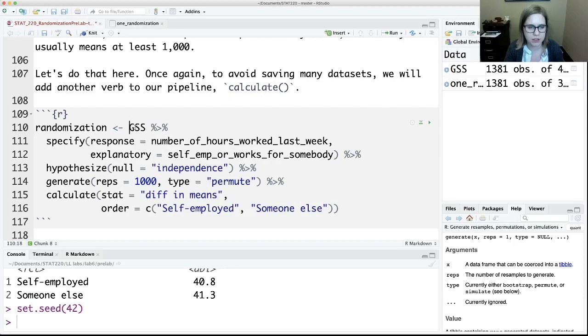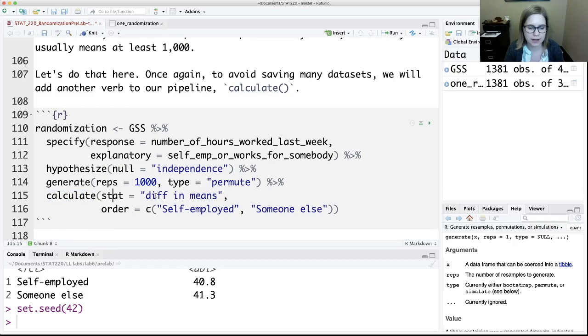This is going to get GSS, then specify the response and an explanatory variable, then hypothesize, the null is independence, then generate, and now I've changed this. Before I just had reps equal 1, now I'm going to do 1,000 reps, but still of type permute. And then I've added one more thing on here. I'm going to calculate, and my stat is a difference in means, and then I need to tell it what order to do that subtraction. So I'm going to do self-employed minus someone else.